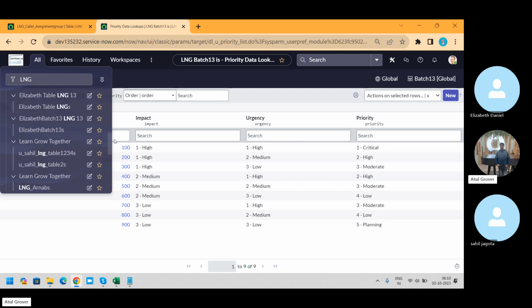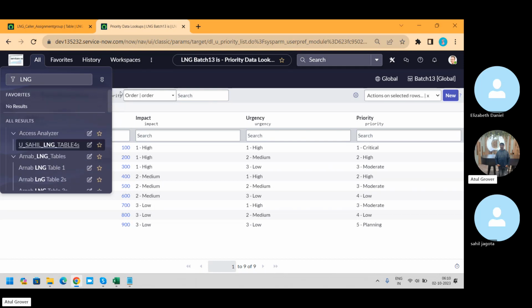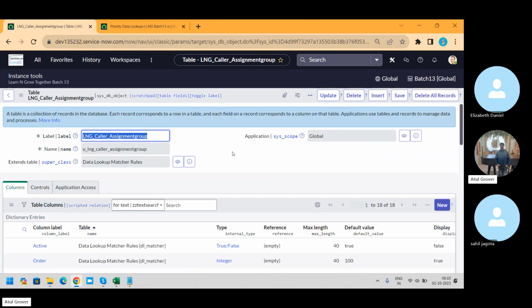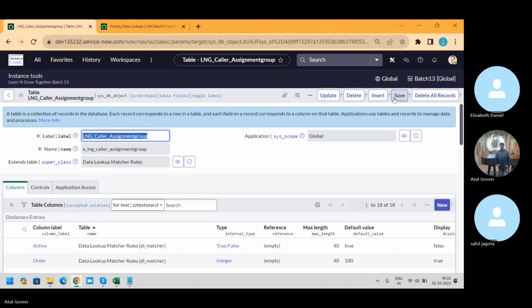Learn and grow, Eliza. Oh, where do we see? Did we save it? Let me save. So this is our table, right? So we have to get the data under this one.